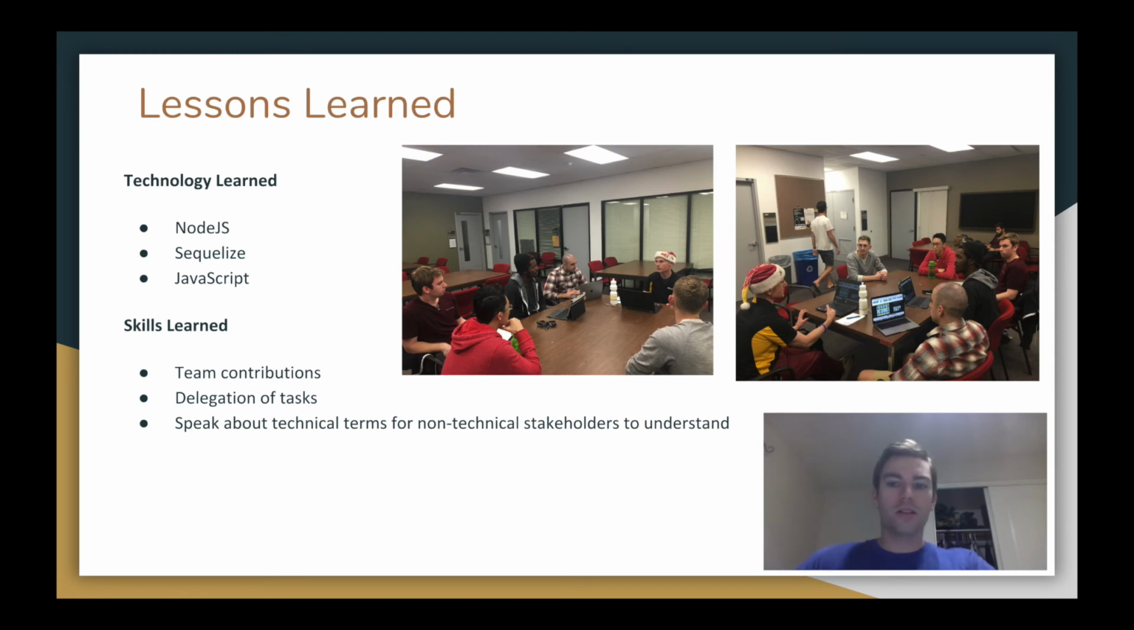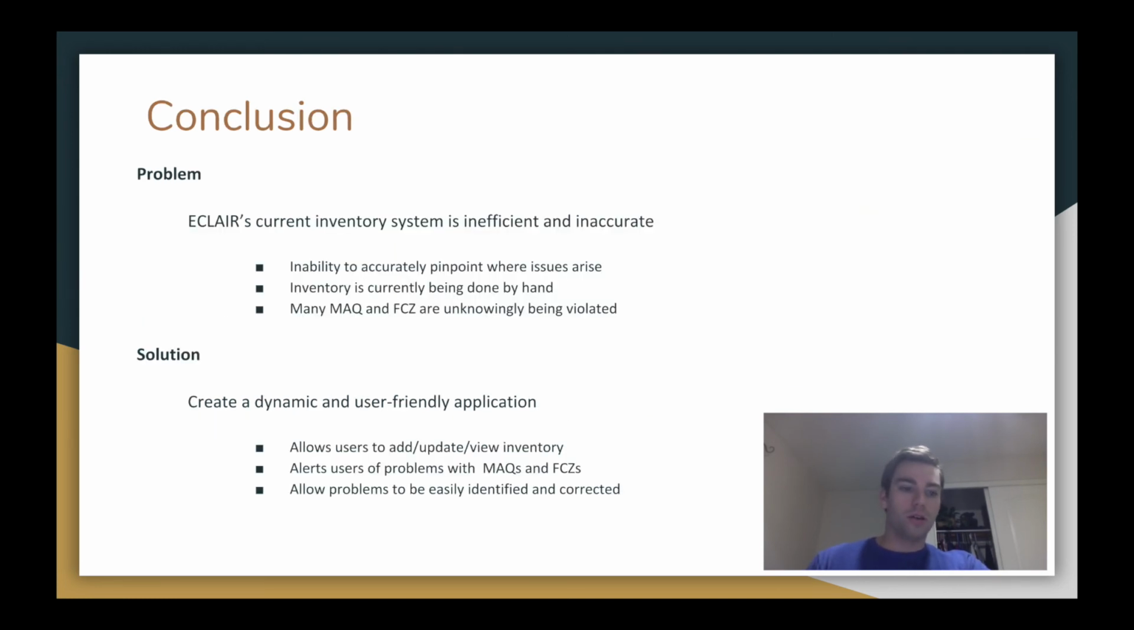Over the course of the semester, we had to learn a combination of technical and personal skills. As far as technical skills, we had to learn how to work with Node.js, Sequelize, JavaScript. As for the personal skills, we had to enhance our skills in collaboration, work distribution, and working with non-technical stakeholders. So in conclusion, the problem was that Eclair's current inventory system is inefficient and inaccurate, and our solution is to create a dynamic and user-friendly application that allows them to add inventory, update inventory, and get notifications in real time.